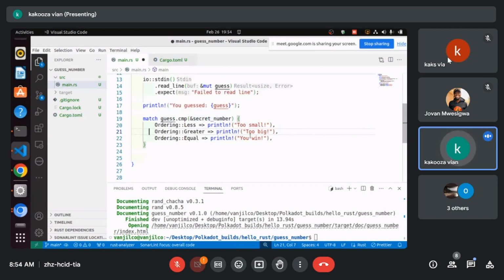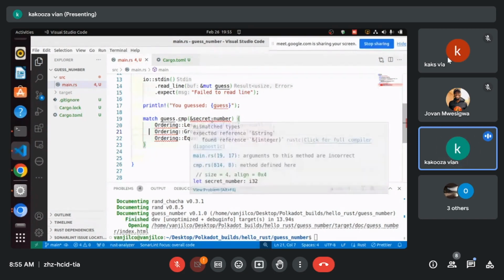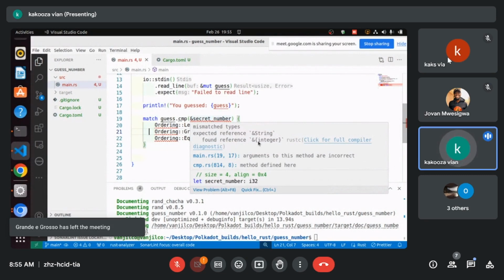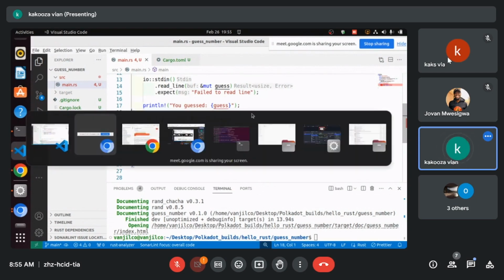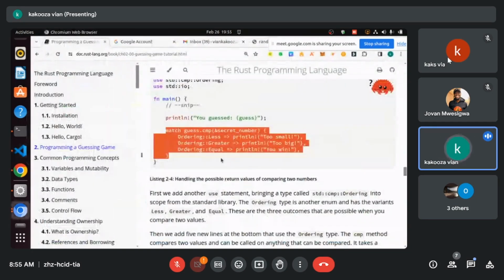I know that this will not pass because they are of different data types. The error says mismatched types: expected reference string, found reference integer. So for this we have to make sure that we change guess to an integer because we want to compare integers. And this is where shadowing comes in, as we had stated initially. But here we can continue.